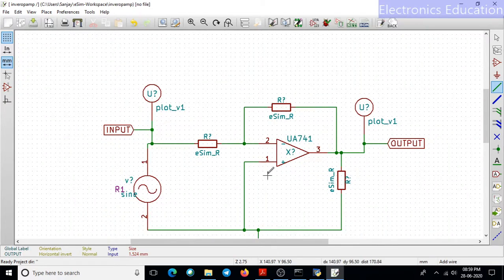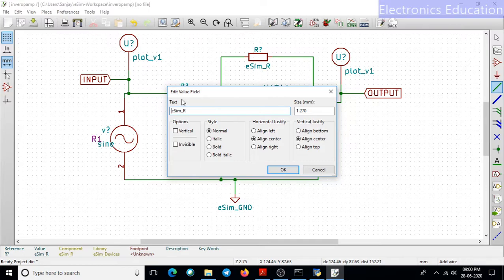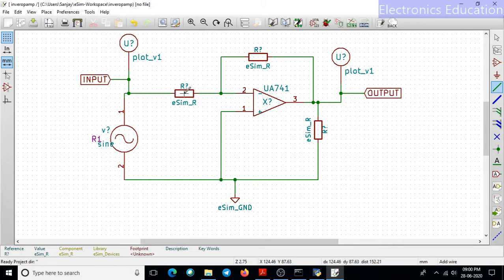Now see, everything we need in this particular circuit is placed here. We have the op-amp, we have resistors, we have the sine wave source, and we have plots to observe the waveforms. We need to specify the values of the components. The value of this component is already known, that is, it is a 741 IC. But these values should be specified. So just move your mouse cursor over the component and press V. Now the edit value field will appear, or simply you can do it by right clicking the component.